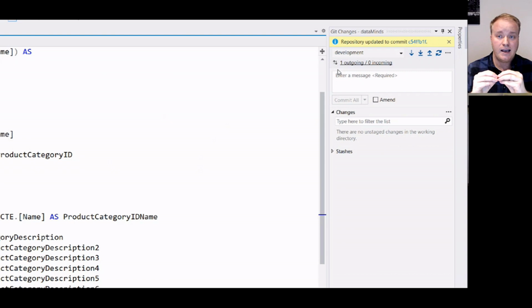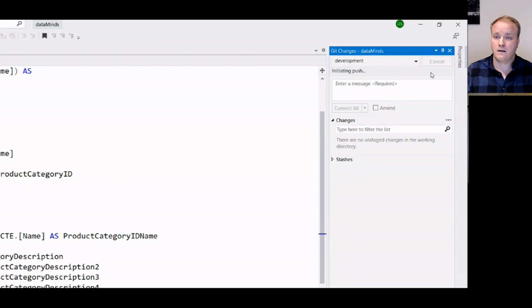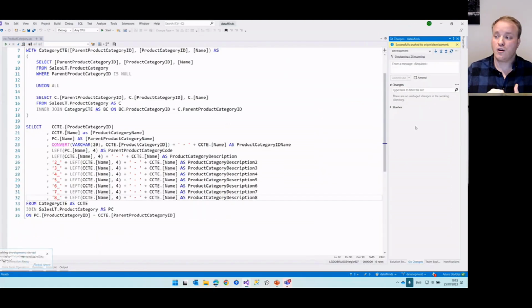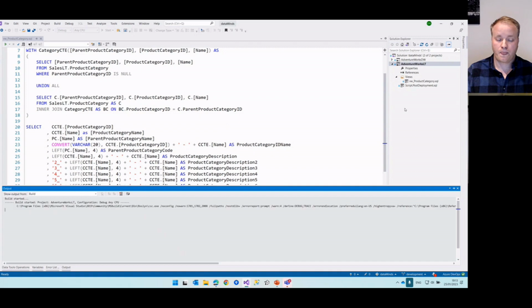This actually is the commit that we need to push to the remote to let the remote know that we have created a merge or that we have executed the merge. So we just push it to the remote. There we go. And now the remote repository is in sync as well. So we are ready to execute our deployment to the development environment. To do so, well, I'm going to the Solution Explorer. I'm going to right-click on my database project, and I'm going to publish.